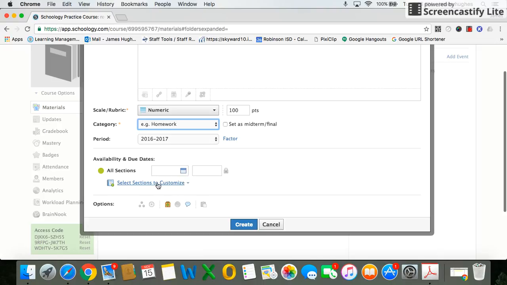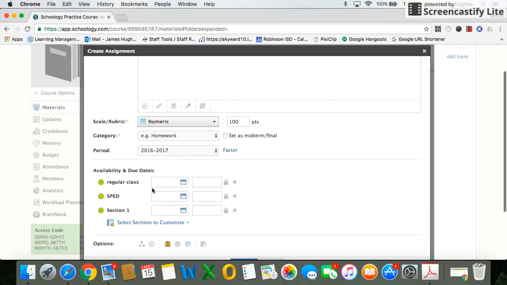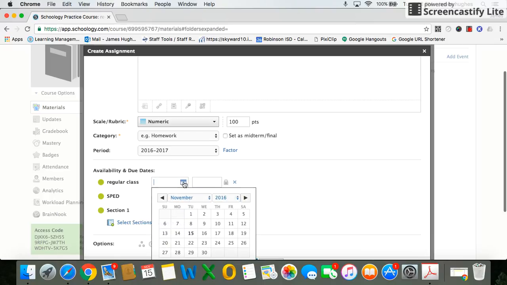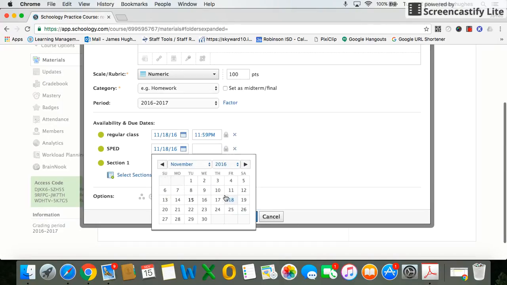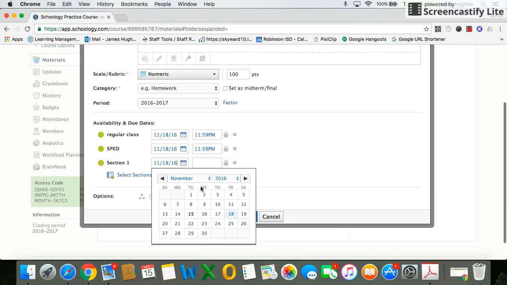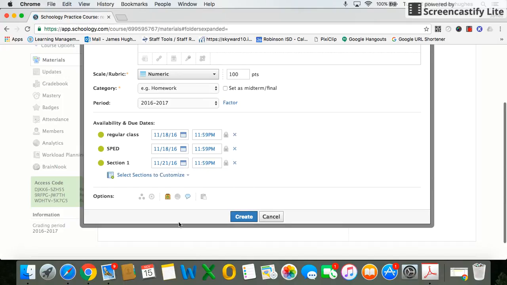On this part, select sections to customize. This allows me to choose between my different sections. I have 3 sections in this course. If I select all, it opens this up. And this goes into when and distributing to the students based on availability and due dates. I can set the dates as the same if I want, or if there's one group that is a little behind the rest, I can change that date.